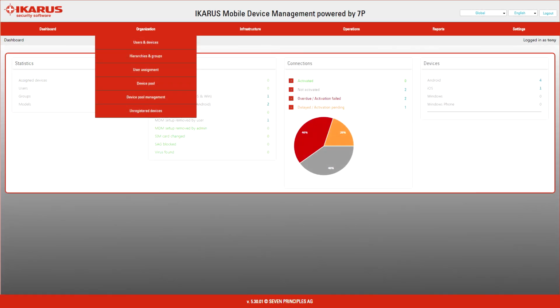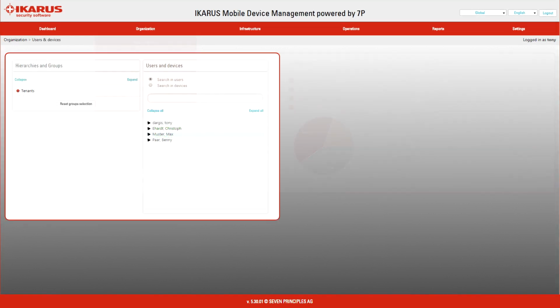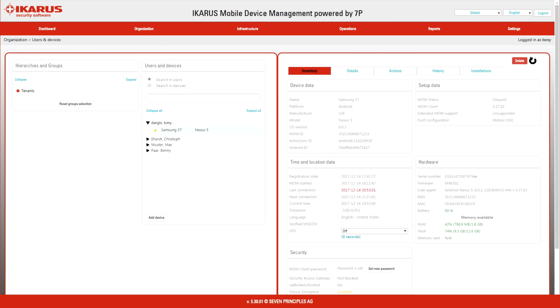Organisation. The organisation function group contains the tools necessary to define the organisational group structure. It also allows us to add user details and their devices. Users and devices. Here is where we may add, delete, inspect, control, analyse and configure users and, more importantly, the user's devices.